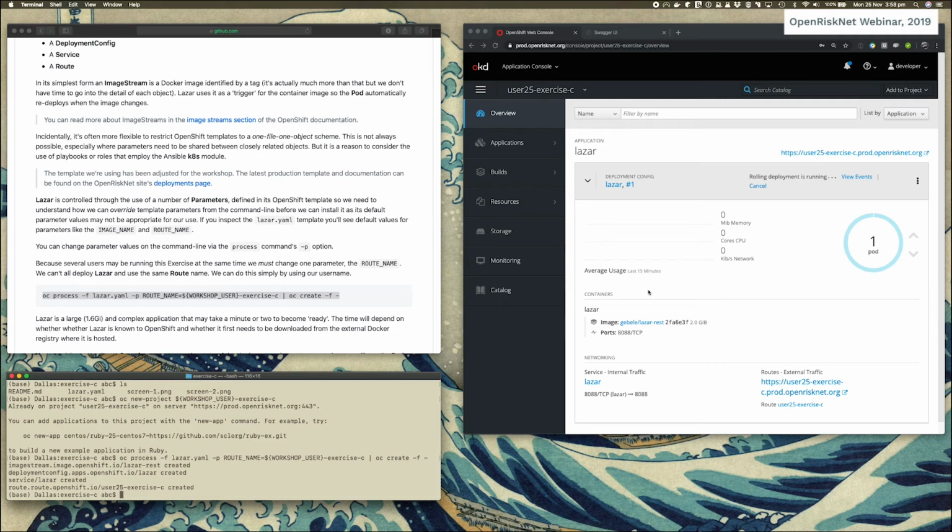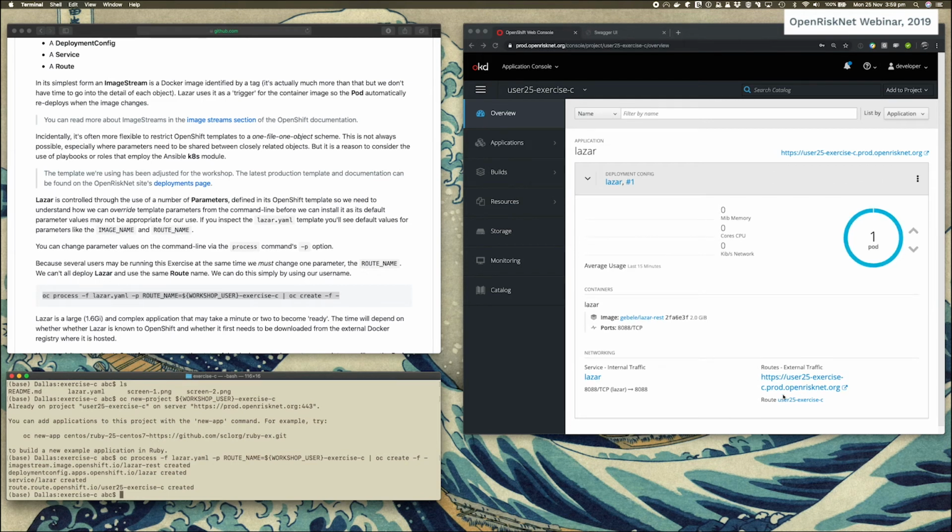The number of objects that are required by your application will depend on your application. Quite often there's just a single pod, a single container, a service, and the route is optional. If your application doesn't advertise a route, that is, it doesn't need to be a service that needs to be accessed from outside the cluster, then you wouldn't normally provide a route.